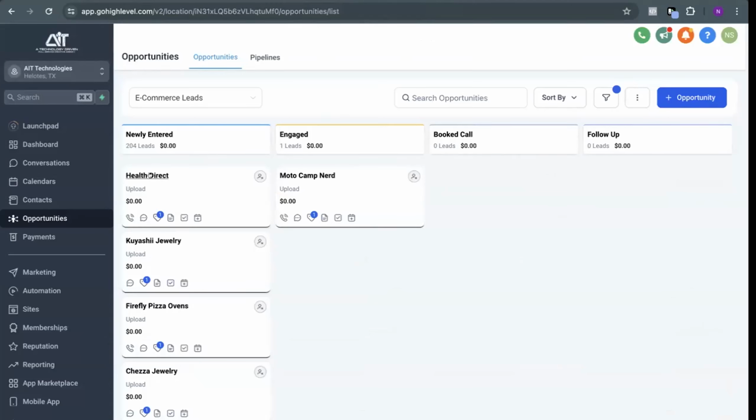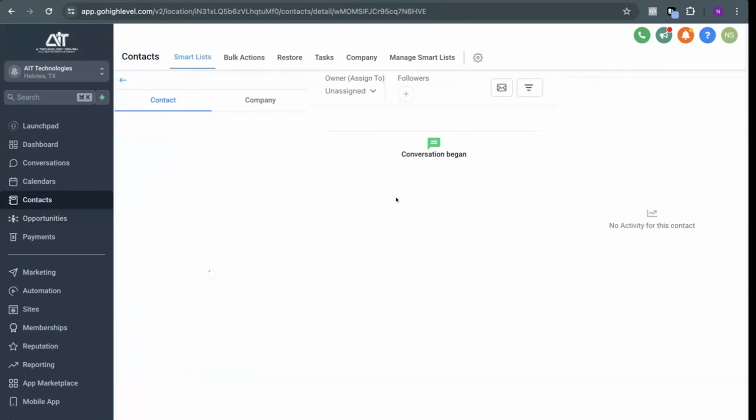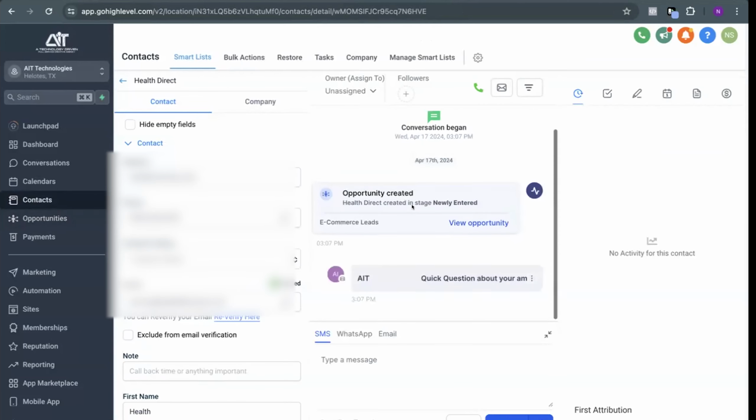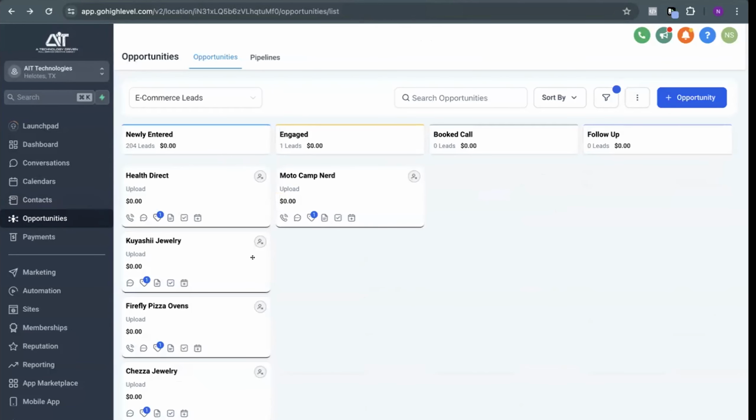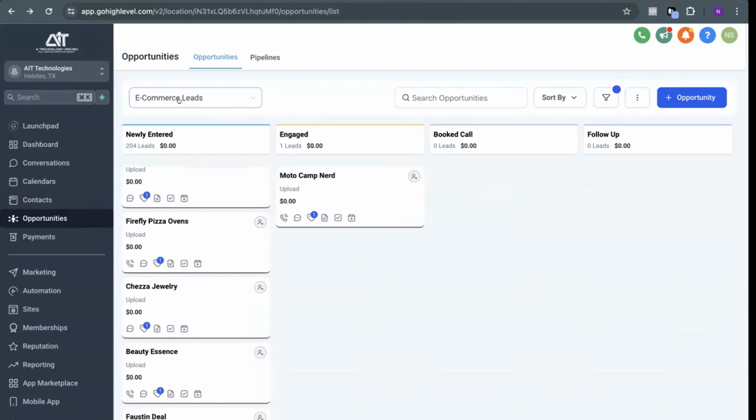Okay, so just a quick thing to show you. Once these leads actually come through and make it through the automation, as you might recall, we had that create opportunities section where we assign them into a pipeline. One thing that you'll click on is opportunities on the left-hand side, and that will get you to a page that looks like this.